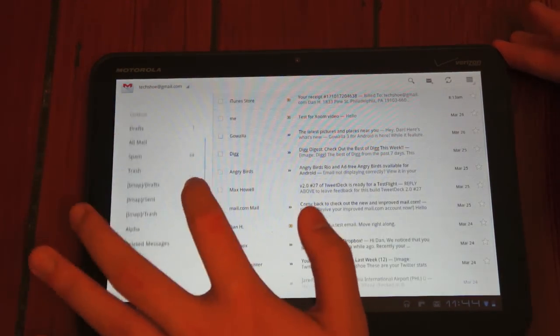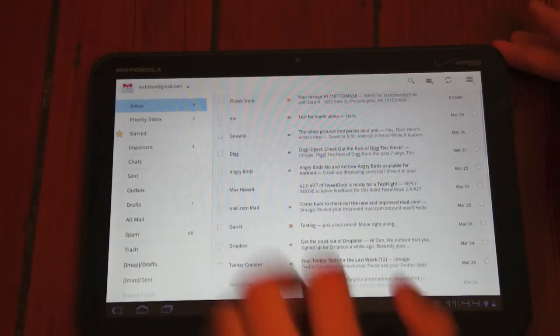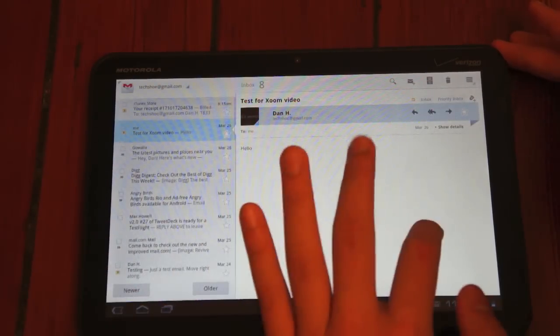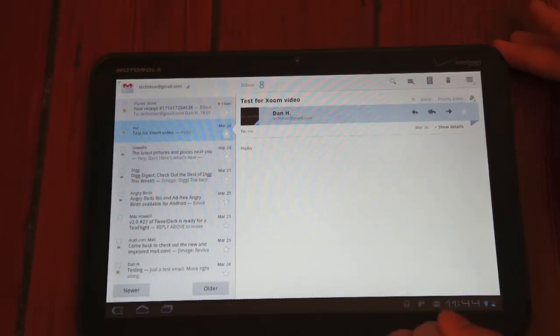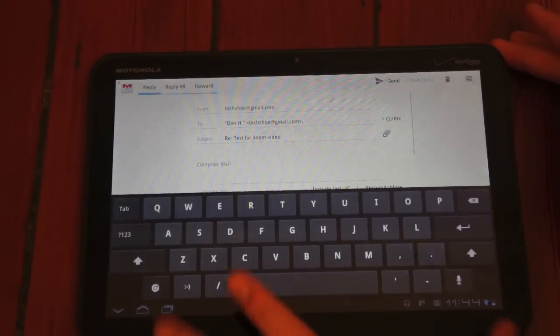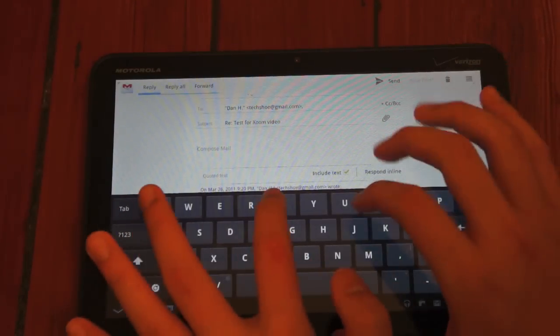So you have your folders on the left side, as you can see, and you have your messages on the right. You can also tap a message, and your message list will go to the left, and you'll see the actual message on the right. You can reply to the email, you can reply all, you can forward it. Hit reply, you can see the keyboard. It's a very comfortable keyboard. We'll go ahead and try and type something.